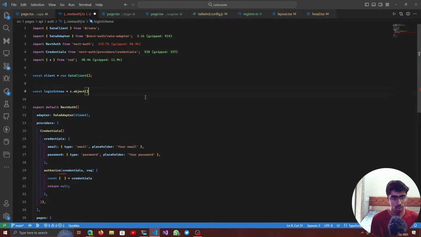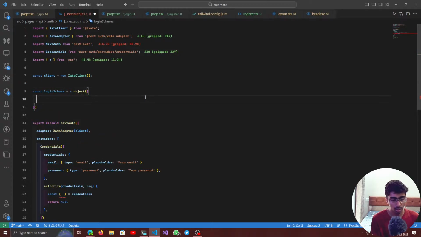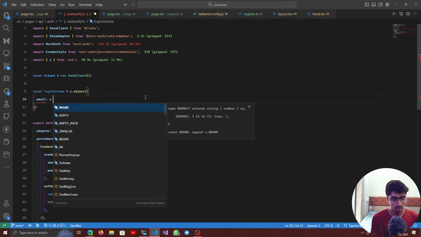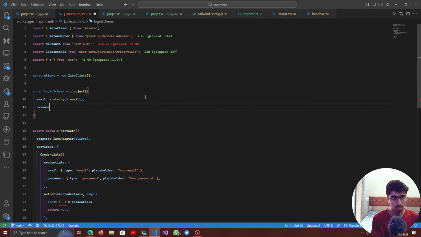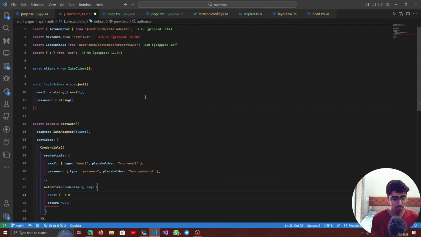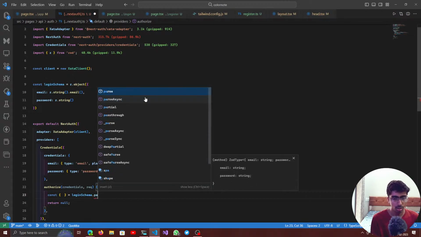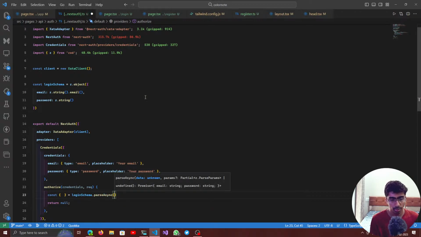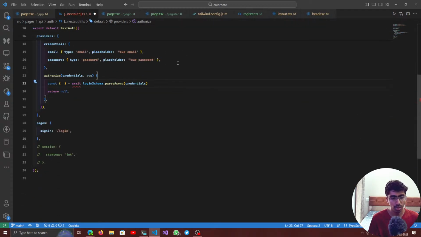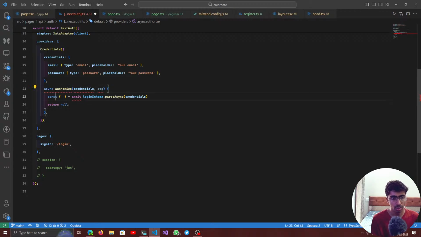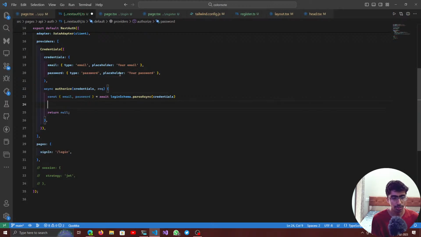So we're going to have z.object. Inside of that one, we're going to have email, which will be z.string().email(), and then we're also going to have password, which will be z.string(). And then if we go down, we can just do this loginSchema.parseAsync. I have no idea why parseAsync is used, but anyways, let's use this. Then we'll await it. We'll make this asynchronous. Now we get back the email and the password.